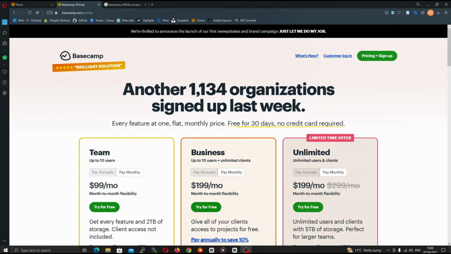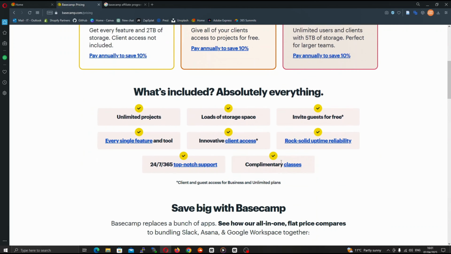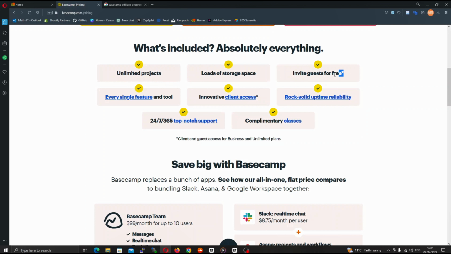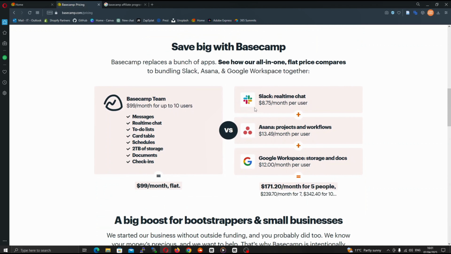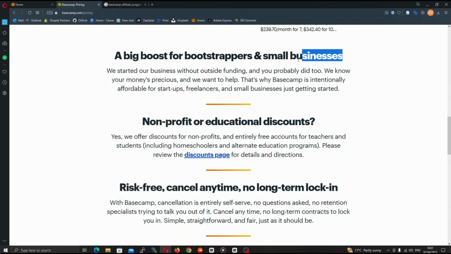I thought it'd be nice to just have a look at Basecamp and have some little understanding of what it is and anything that has to do with it. So on this page about Basecamp, you can see that it's a simple project management tool which is free for 30 days with no credit card required, and you can see the different plans that they have over there, and you can see what's included. So you have unlimited projects, you have unlimited storage, and you have access to all the features and tools that it has, which I'll be showing you in a minute. And you can see its comparison with other project platforms that are in the business, and they give non-profit and educational discounts and whatnot, and you can cancel at any time.